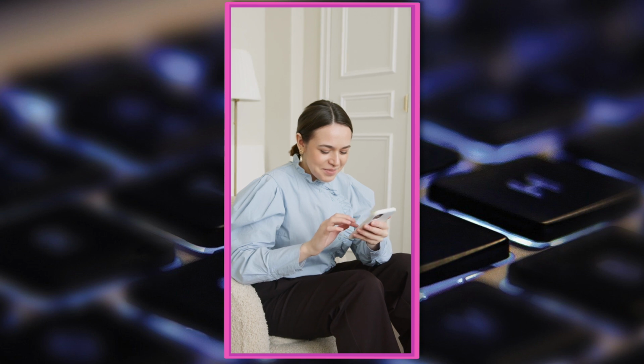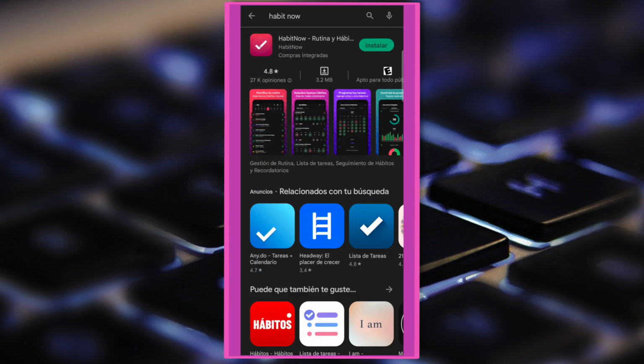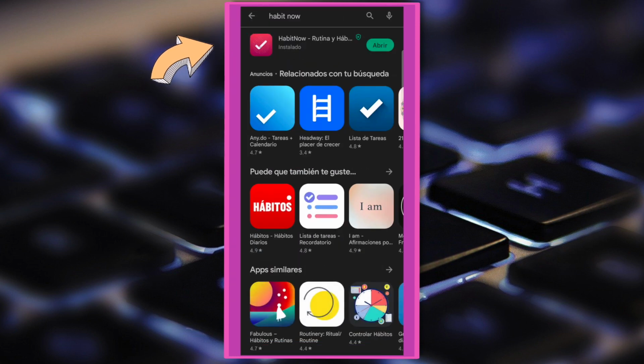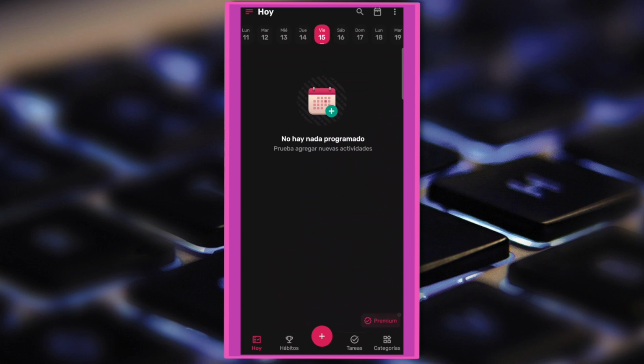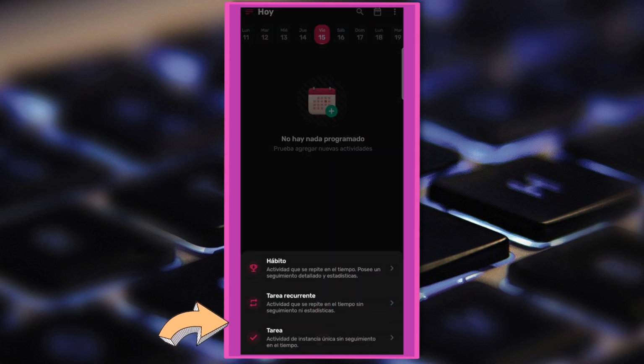To organize your time and activities, what you should do is to have Habitnow in your cell phone. Now you will have the main screen. If you click on the plus symbol, you will read Habit, Recurrent Tasks, Homework.